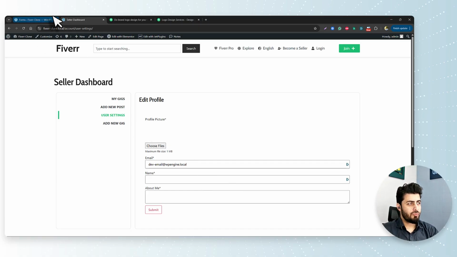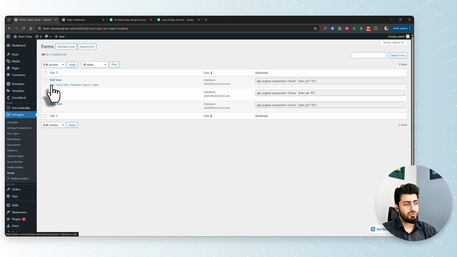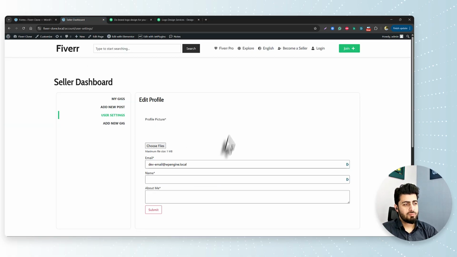Now, in order to do that, we have to go to the WordPress dashboard, JetEngine, and inside JetEngine, we have to go to the forms. Here, if you remember, we had this form in the previous video customized, and it is the edit gig form. Right now, we have this edit user form, and this is going to make sure that as a seller, I can customize my personal information, and that can be anything. Right now there's only name and about me appearing. So the name and about me is actually added by JetEngine by default.